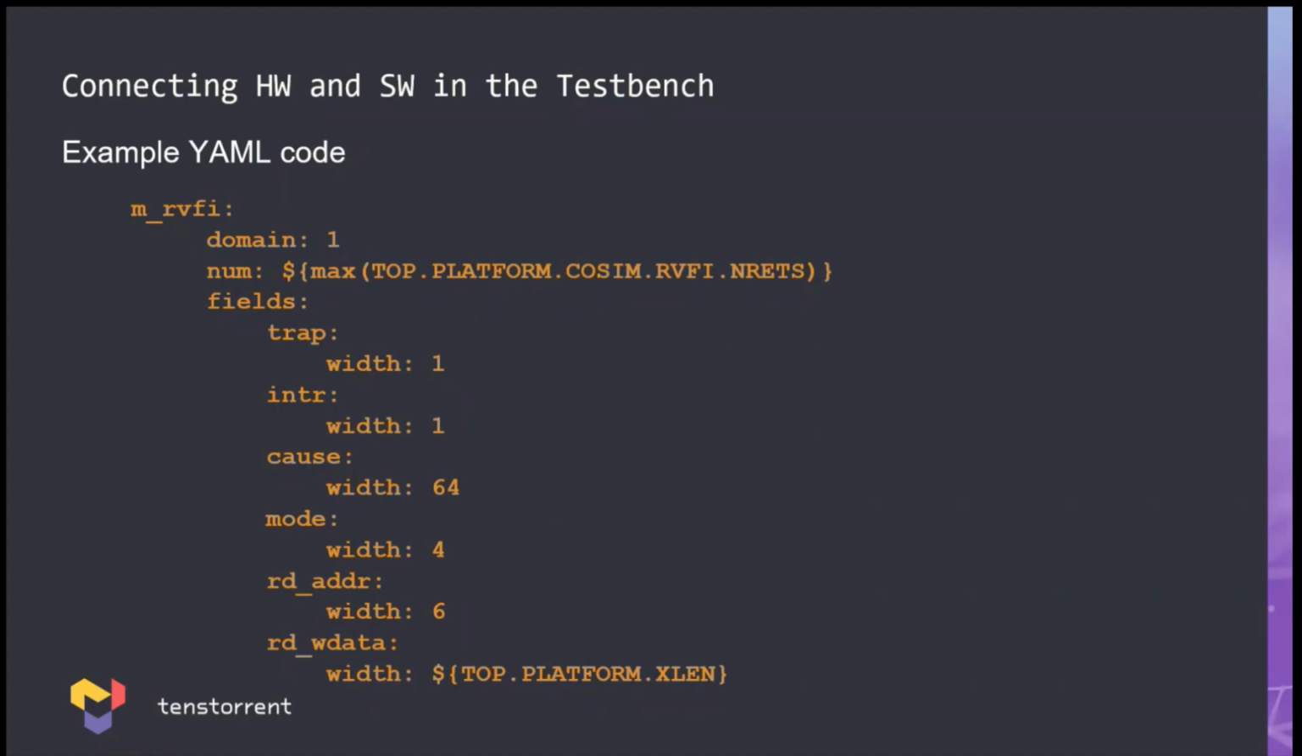This is just an example code of how the hardware and software talk to each other. Again, I won't go into too much of the details, but we leverage a lot of generation so we don't repeat ourselves. So we specify the RVFI packet, which is an instruction trace. This generates the glue, which is all automatically generated for us.